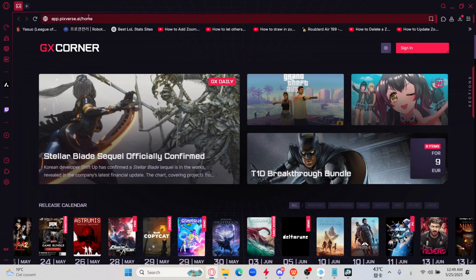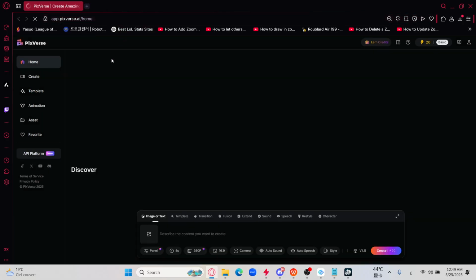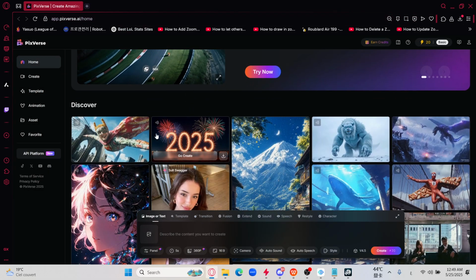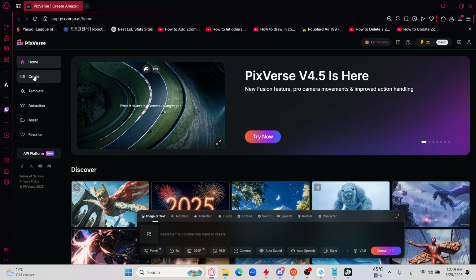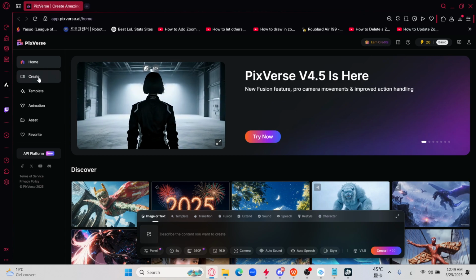So what I want to do first is to launch your favorite browser, and then I want to go into that website, app.pixverse.ai/home, and tap enter. So once we got in, what I want to do right here is to go into create on the left menu.